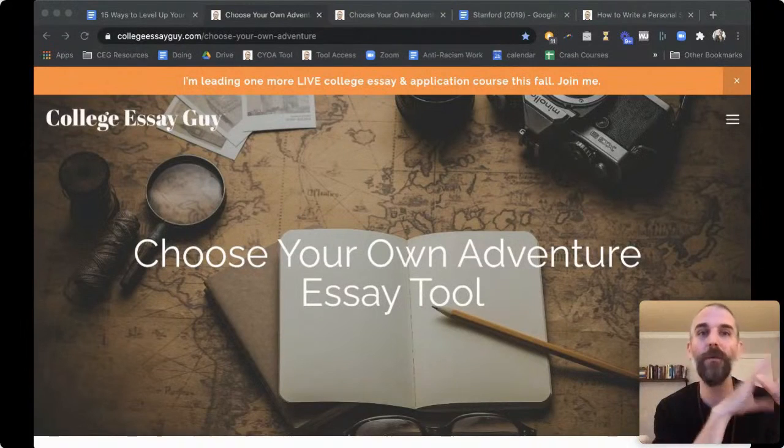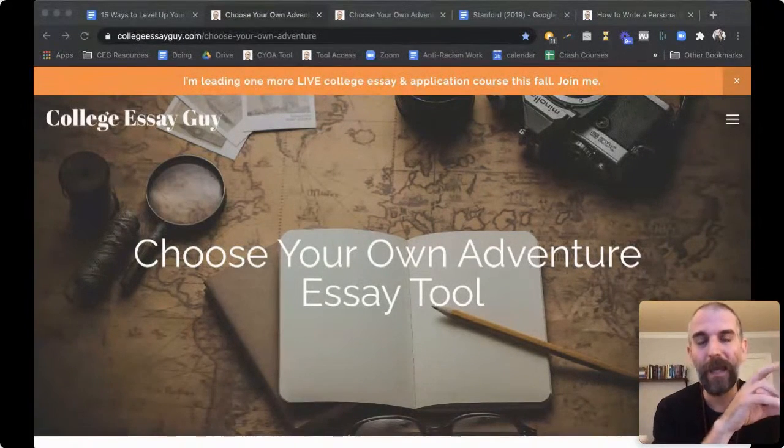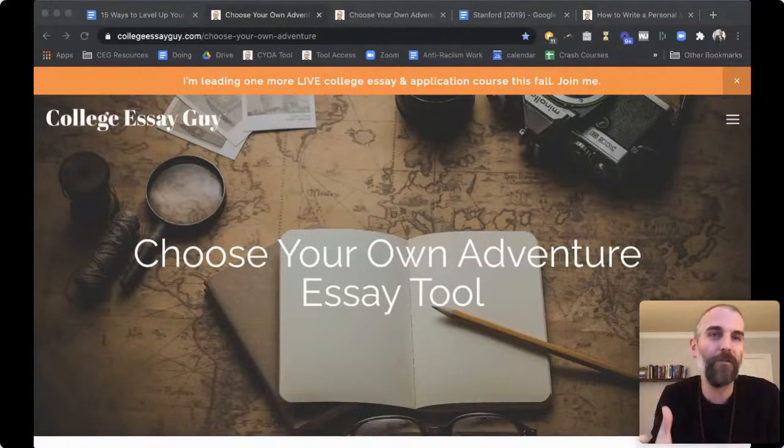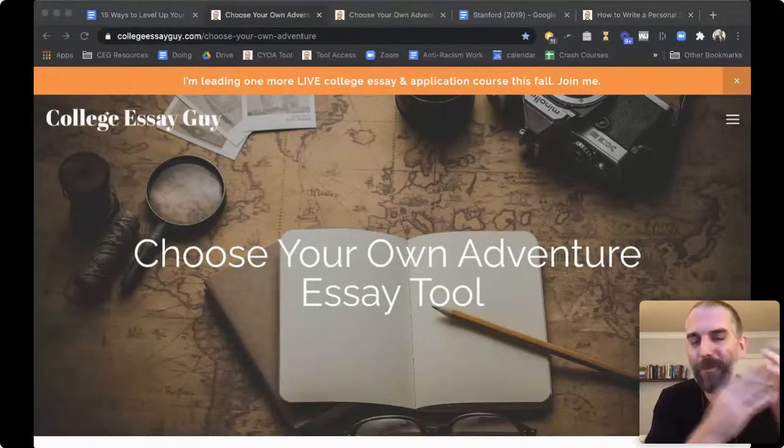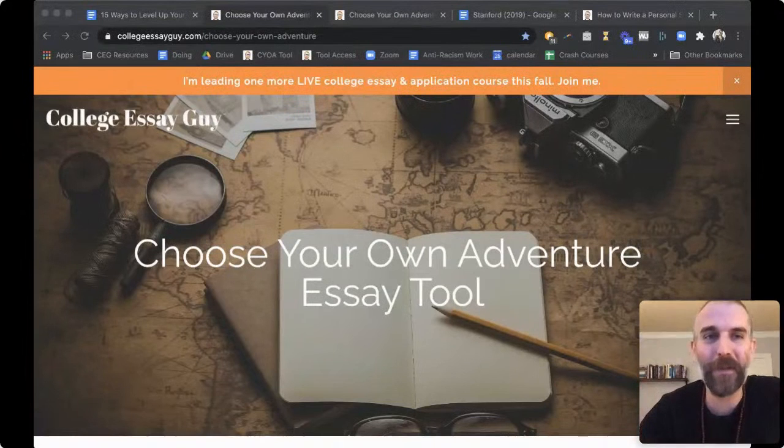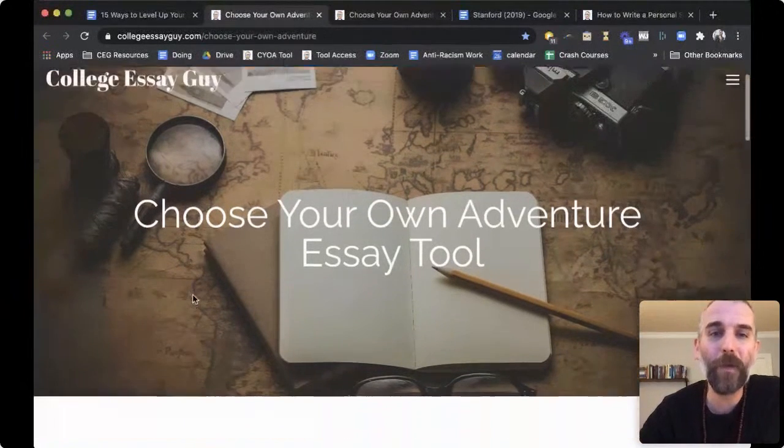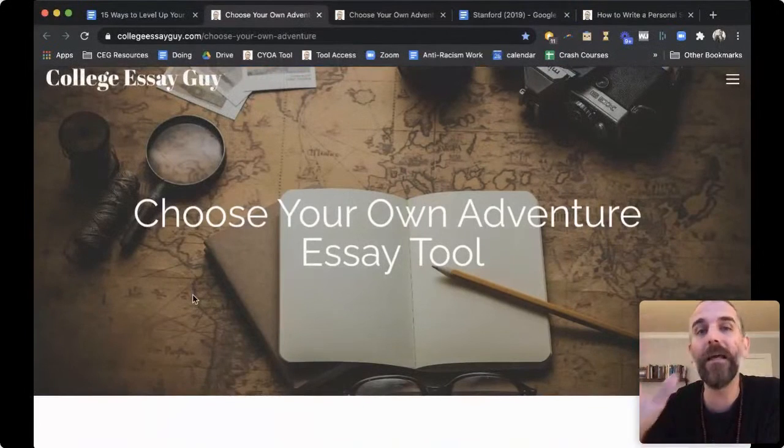Now, if you spend too much time obsessing over an opening, and then you end up finding that the middle of your essay isn't great, or the topic isn't awesome, then you've spent all this time that you didn't necessarily need to spend on the opening. So I think a great time to think about your opening is a little bit later in the process.